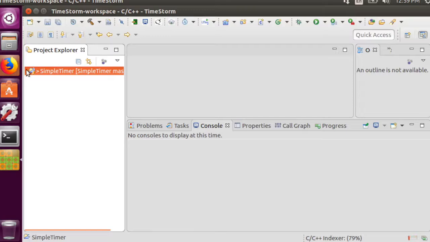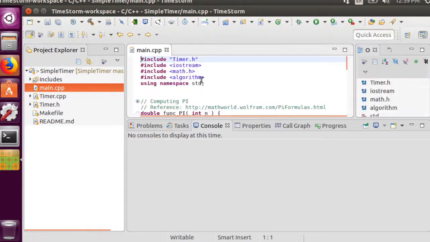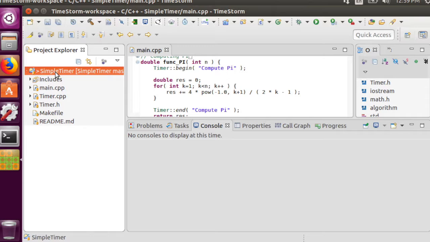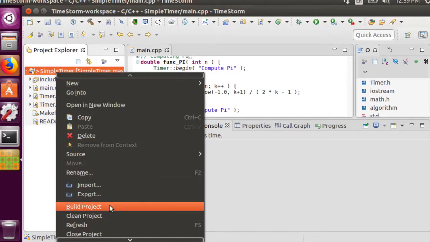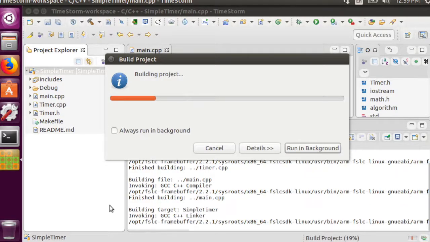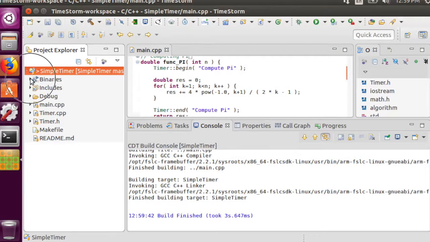The Simple Timer project can be edited locally. So let's open main.cpp in the editor, where you can adjust the code as you see fit. So you can continue your development with the IDE. When ready, you can simply right-mouse-click on the project and use TimeStorm's build project capability to cross-compile the application for the desired target.